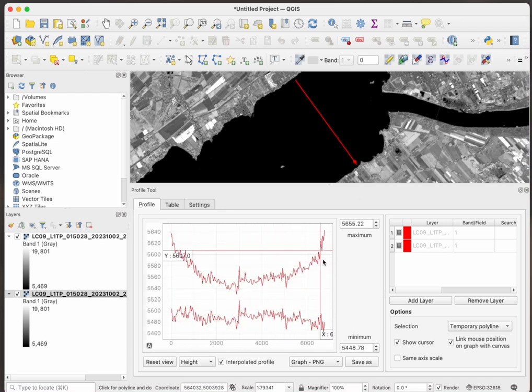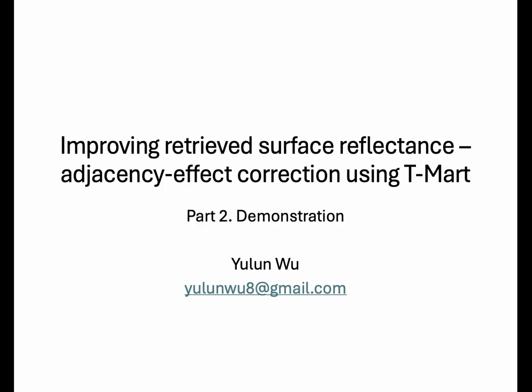And here the top line is before adjacency effect correction, and the bottom one is after adjacency effect correction. We can see that the increased reflectance near the shore was largely corrected for. With the level 1 or top of atmosphere reflectance files corrected for the adjacency effect, you can use them as input to atmospheric correction processors and get better surface reflectance retrieval.